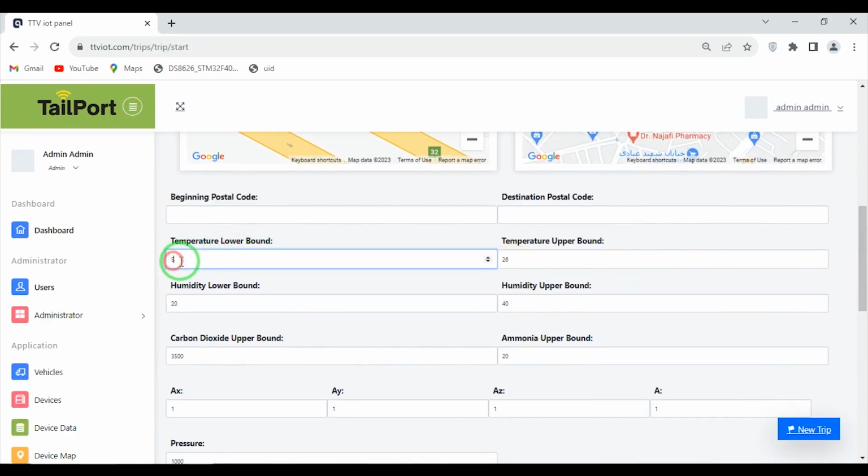Defining admissible lower limit for temperature. Defining admissible upper limit for temperature. Defining admissible limit for humidity. Defining admissible upper limit for the CO2 gas. Defining admissible upper limit for the ammoniac.